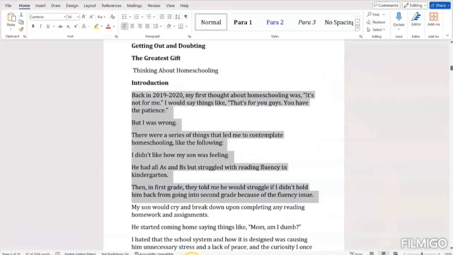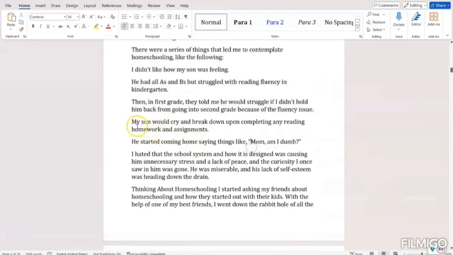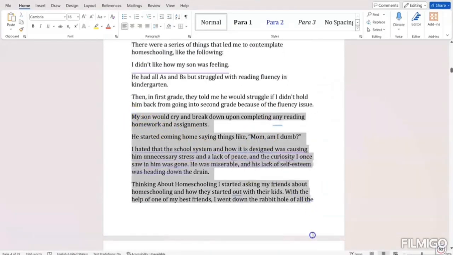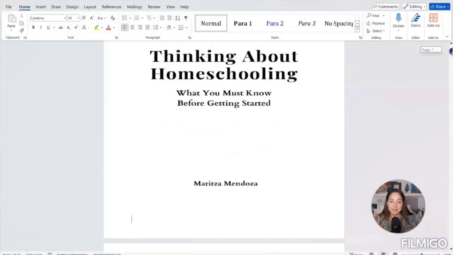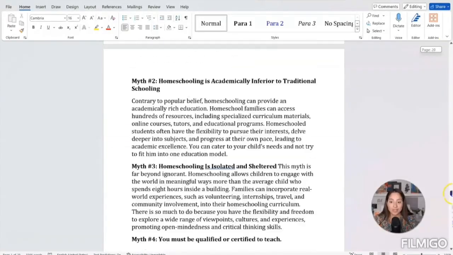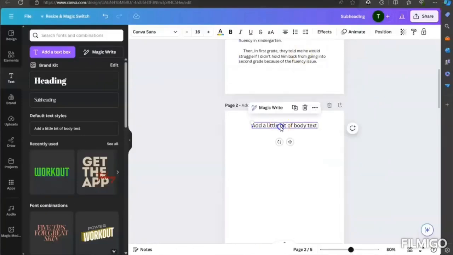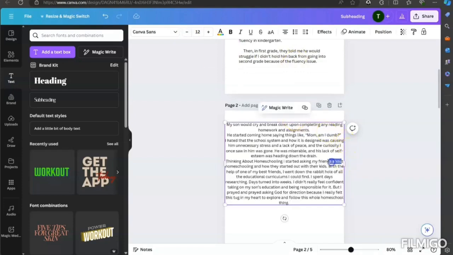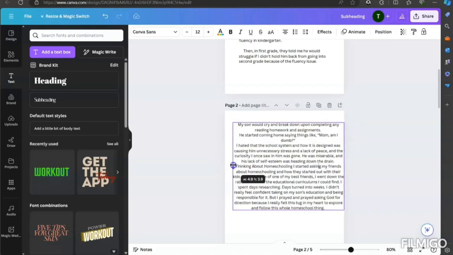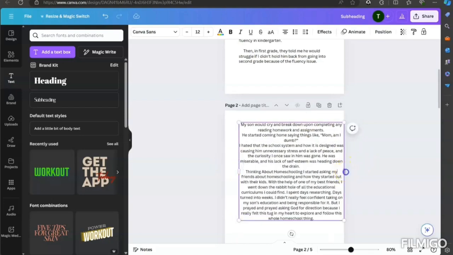Now I'm going to go back to my manuscript and copy, because I want to paste it onto that section. You have your manuscript, you want to format it. This is how you do it. This is my personal manuscript for a book that I wrote not too long ago. It's called Thinking About Homeschooling, and make sure that this is 12, like the text on the first page. Paste it in here. And then just make sure you fit it into the margins, okay?